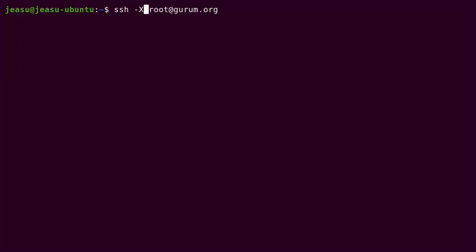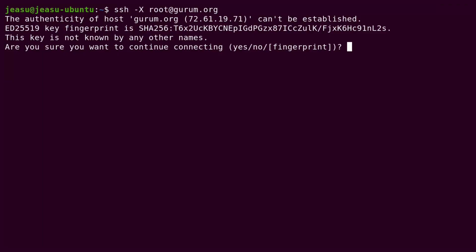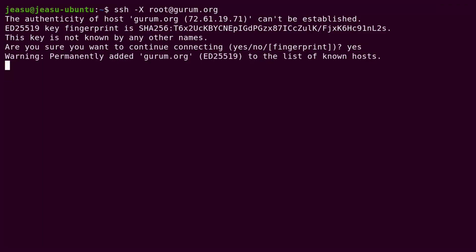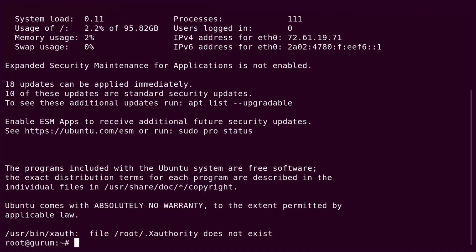Using the uppercase X option enables X11 forwarding. This allows you to share the local system clipboard with the remote server and run GUI applications installed on the remote server. Since most work on servers requires root privileges, web hosting providers sometimes create root accounts for you, but some only create regular accounts.